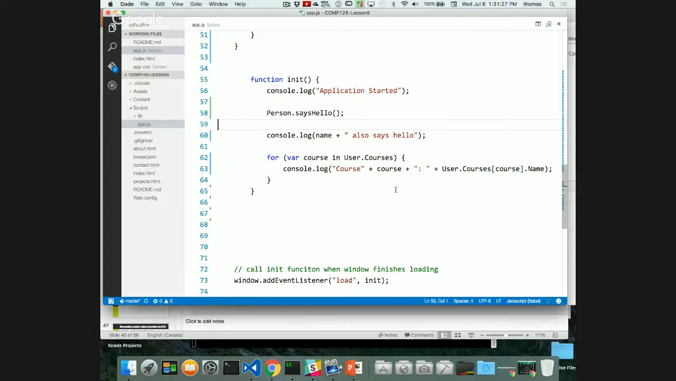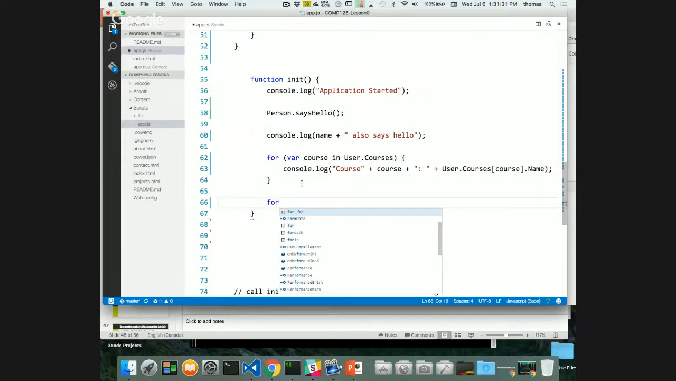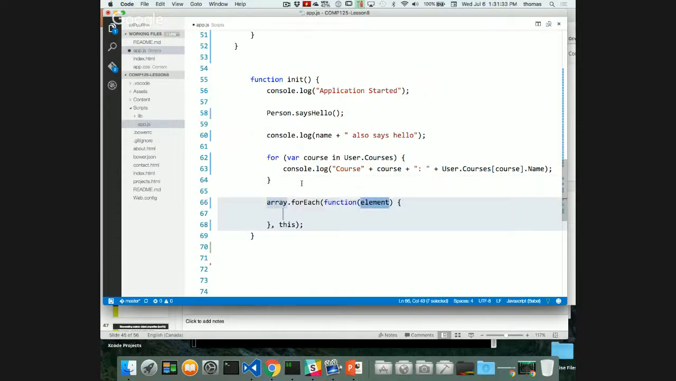I could also use the for each loop. Let's try the for each loop and see what that does. That's another formation. So if I go for each, array is the array that we're talking about, which is this courses array, user.courses. This is another valid way of doing it. So there's my array for each. And then notice I'm passing in my element.